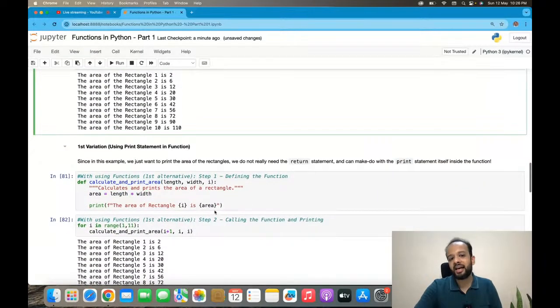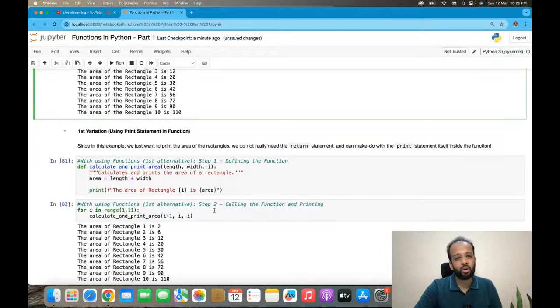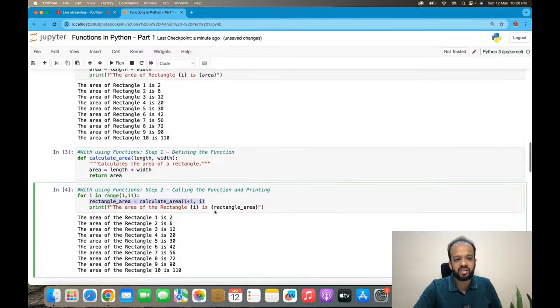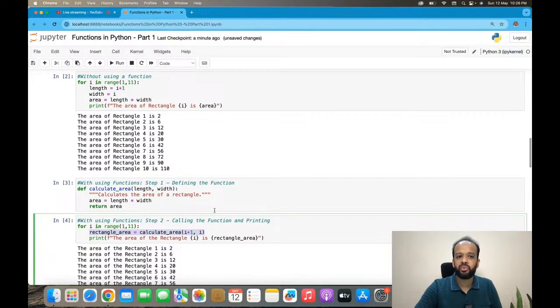Now, let's see an example where you don't need to return or you don't want to return anything. So you can just use the print statement in the function. Why can we do that? Because in this example, all we want to do is print the area of the 10 rectangles, right? So if we modify our function accordingly so that it just prints the area, you don't really need to return anything from that function, right?